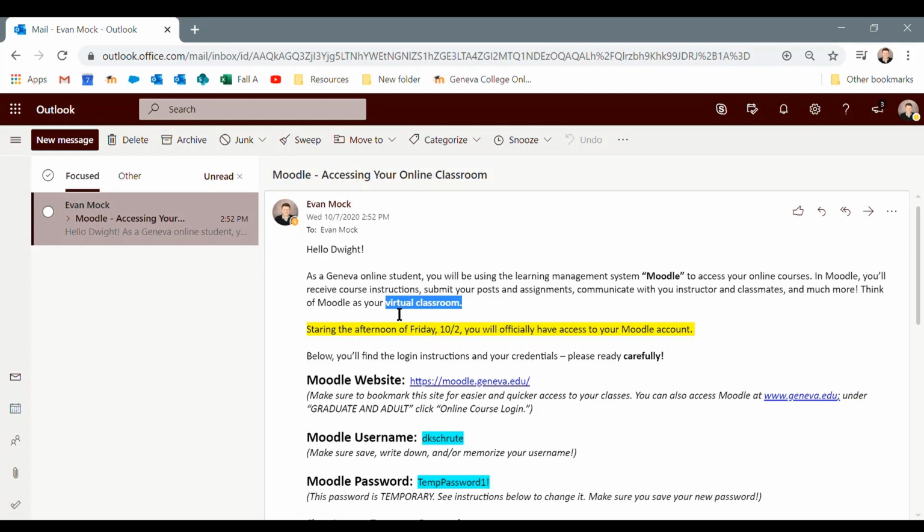Just think of it as the place you'll go to interact with your classmates, with your instructor, and of course submit all posts, all papers, and any quiz or exams you might take. It's all done here in Moodle. So obviously it's super crucial to your time as a Geneva student to be fully comfortable navigating the site.